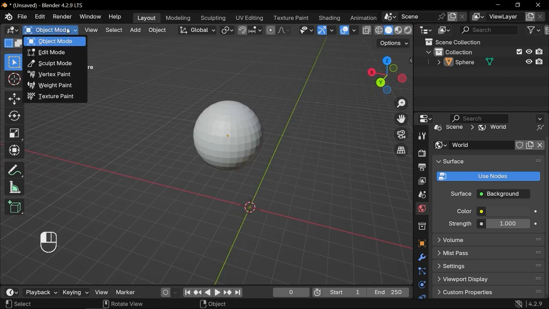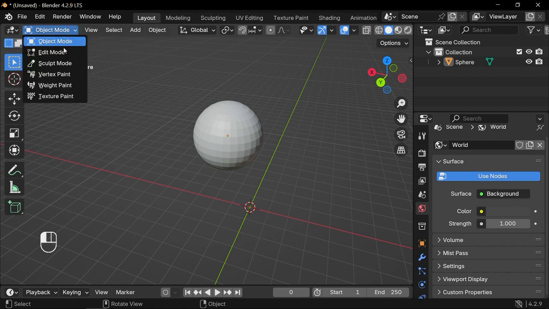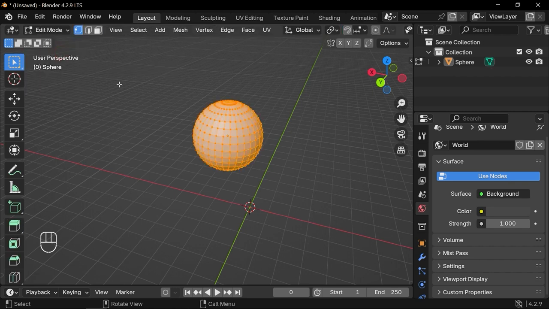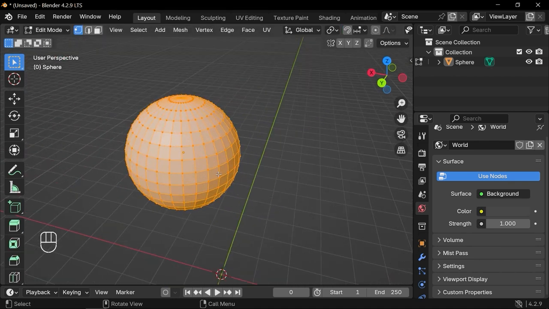At the top left of the 3D view, you'll find the mode selector. By default, you start in Object mode. Switch to Edit mode. Unlike the default Object mode, which is used for moving, rotating, scaling, and basic transformations, Edit mode is designed specifically for modeling. You can also switch between Object mode and Edit mode by pressing the Tab key. Now in Edit mode, you can see all the vertices, edges, and faces.